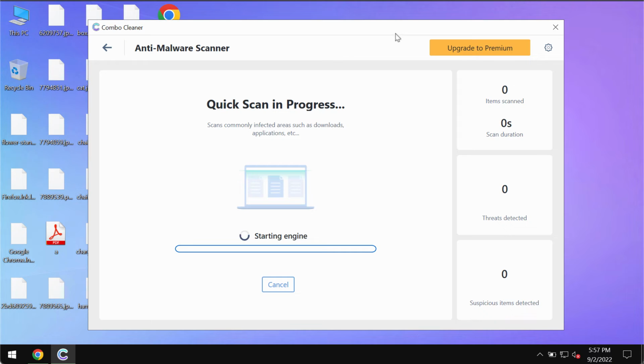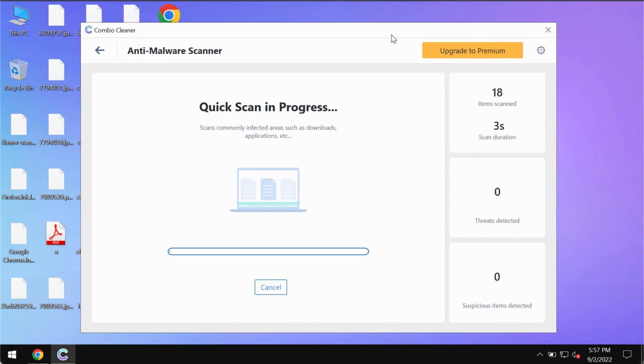Combo Cleaner would first of all update its anti-malware database, and this is definitely essential for proper detection and removal of any ransomware or malware. So you need to wait until the antivirus database is updated. After that, the scanning will begin.